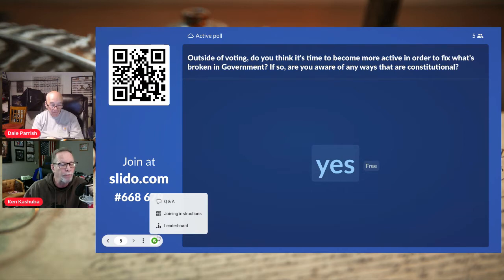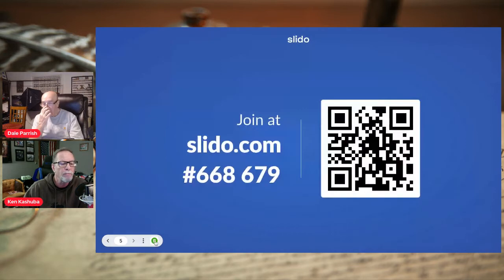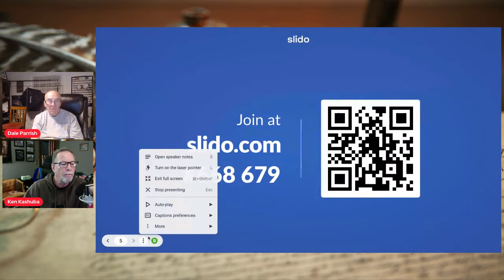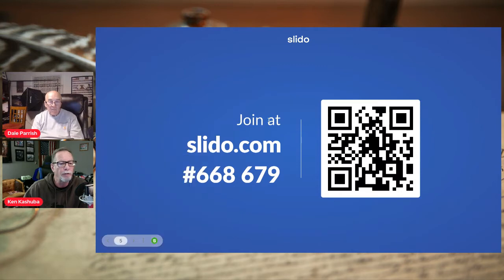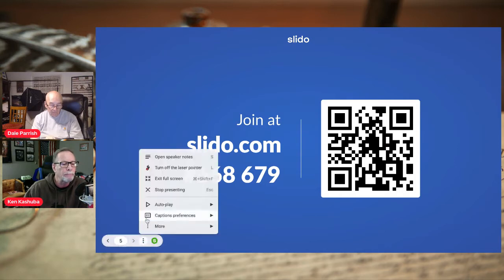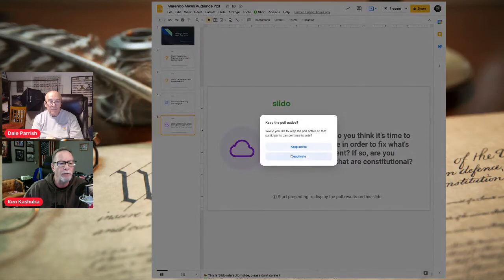We also have, at the beginning, I could have shown this, which was joining instructions. And we also have a laser pointer if we needed to laser point. So it's got a number of different options. And then stop presenting.